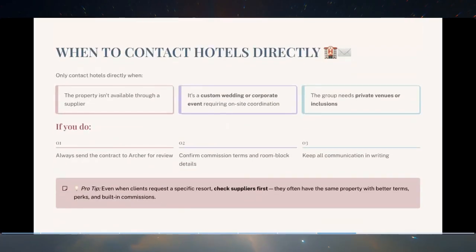When to contact the hotels directly. Only contact the hotels directly when the property isn't available through a supplier. Try the suppliers first. Try to get a group contract either through like Vax or one of them. Okay, try that first. If it's a custom wedding or corporate event and it's requiring on-site coordination, they have to do a hotel block at that point, and then they have to do an event block and all of that. Okay, then you need to call.